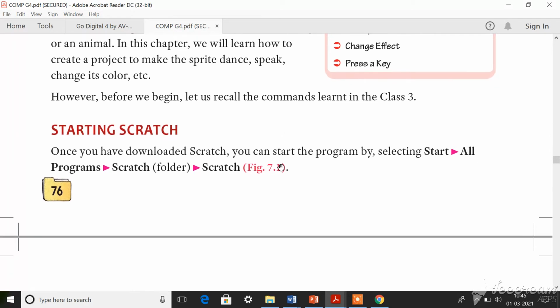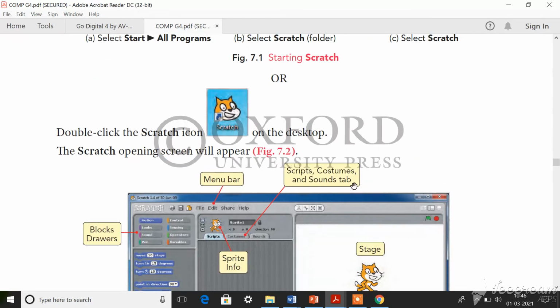So now you know how to start a Scratch program, isn't it? First of all, you need to download the Scratch software on your laptop or computer. After downloading, you need to go to Start, All Programs, then click on the Scratch folder, or else you can simply double click on this cat-like icon. There will be an icon like this on your desktop after downloading it from the net. Once your Scratch program is installed, you can see this icon on your desktop. After this icon is shown, double click on that.